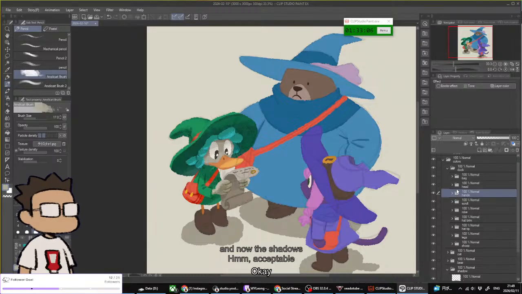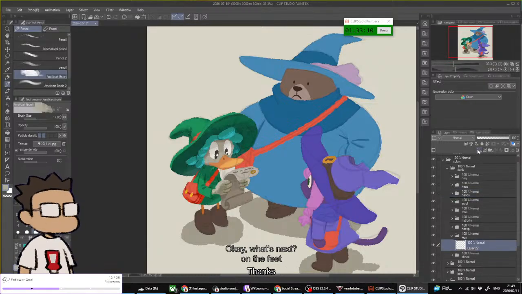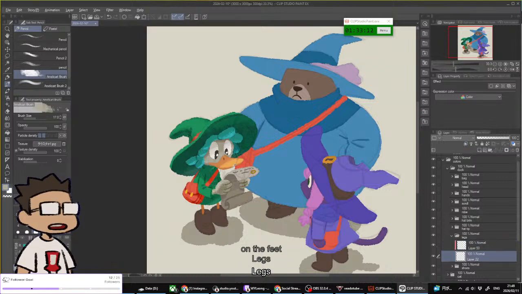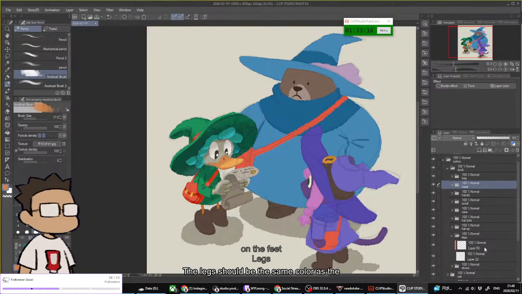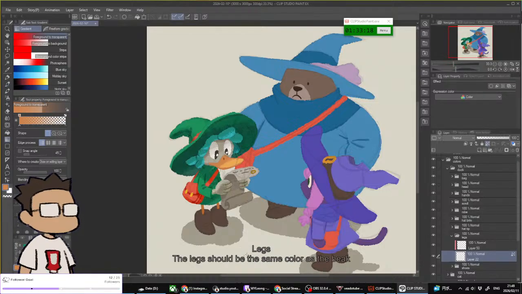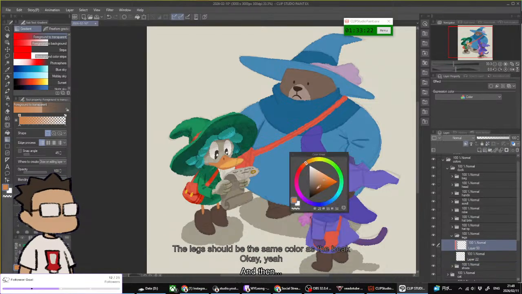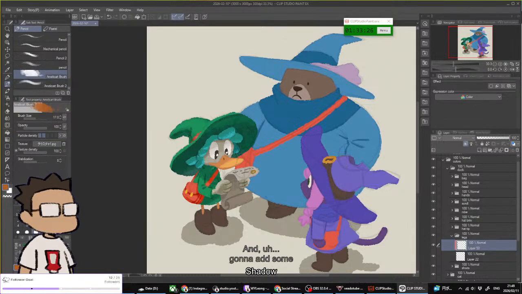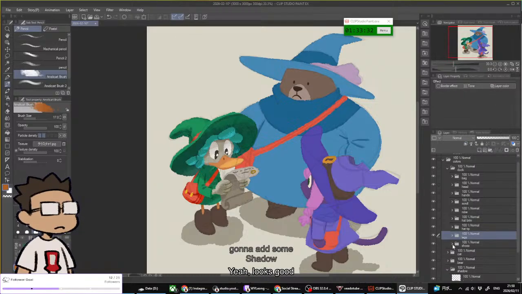Okay, what's next? The feet. Legs. The legs should be the same color as the beak. So... okay, yeah. And then I'm gonna add some shadow. Yeah, looks good. And finally the shoes.